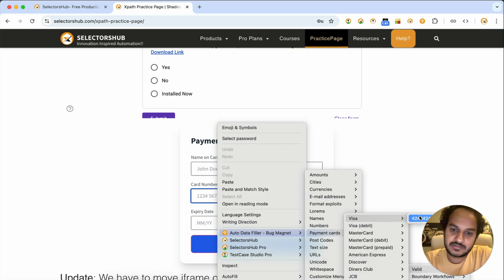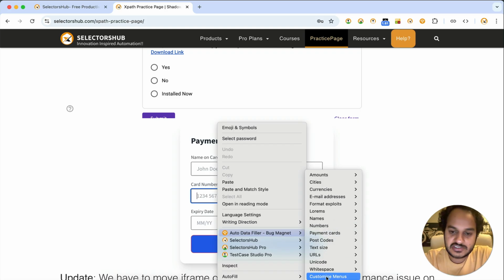So how can we customize the data that is in Auto Data Filler? Now we have added the customize menu option. Here you can customize the menu, the name and the data. You can add more data, you can delete everything. This will be very helpful, and now you can edit the data as per your requirement.